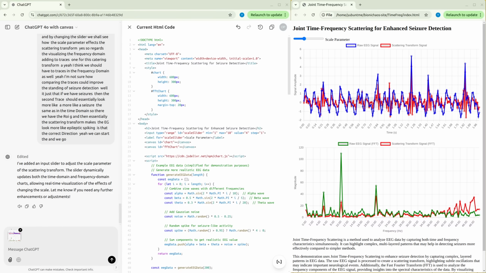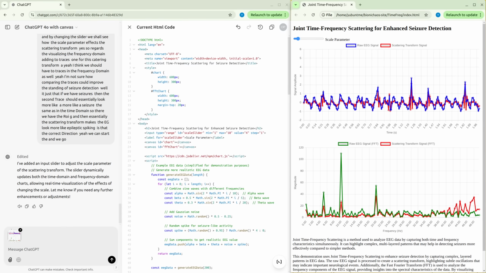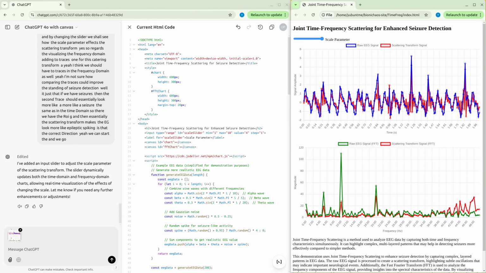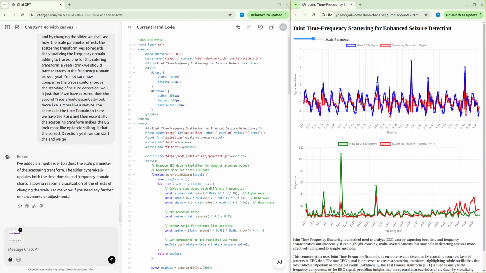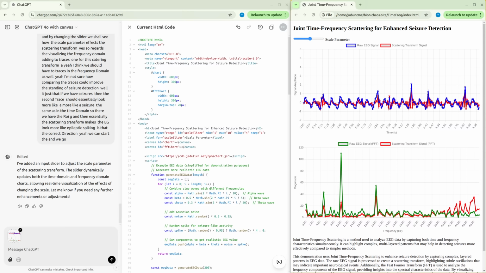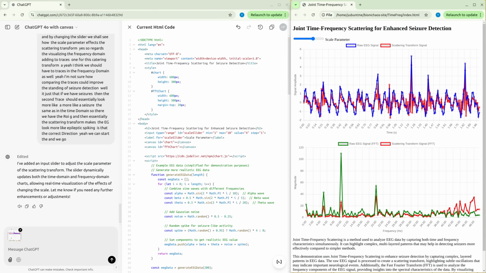Okay, a couple of things. In the frequency domain, the raw EEG could be in blue, so it matches the color pattern. Then the scale parameter at the moment doesn't seem to do much, I don't think. Looks like some sort of envelope, but it actually made more sense before.